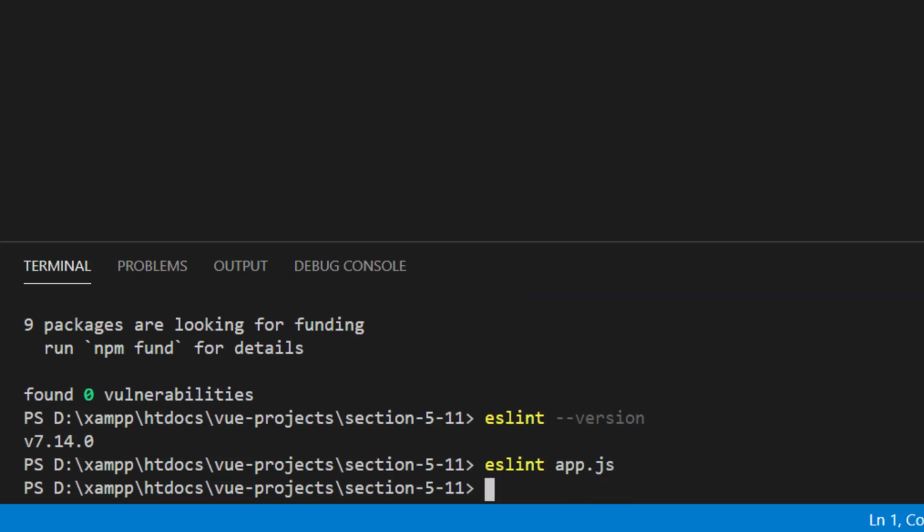Shortly after running the command, nothing happens. This is because we haven't added any rules. Therefore, ESLint assumed the file was lint-free. If you don't see anything, it means there were no errors. The file was lint-free. Of course, it's the same as not having ESLint installed at this point.